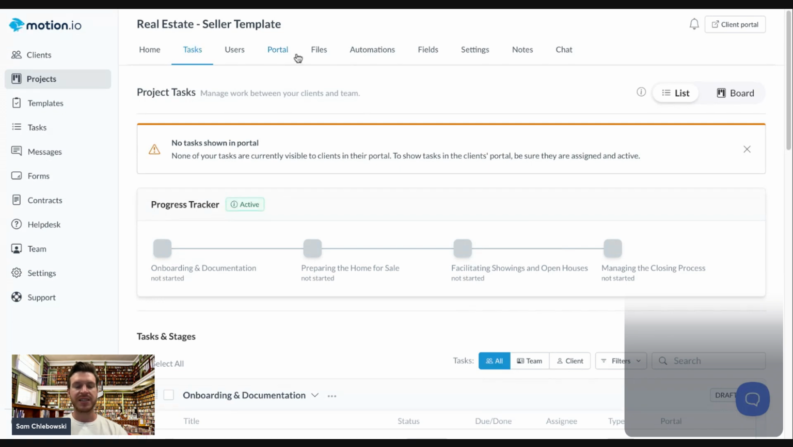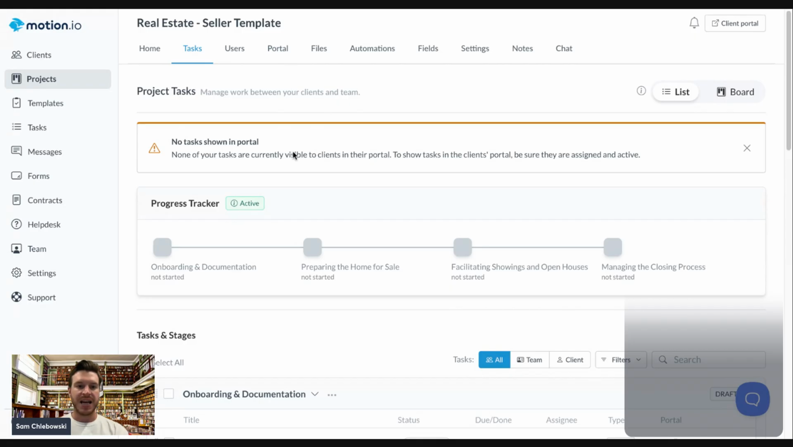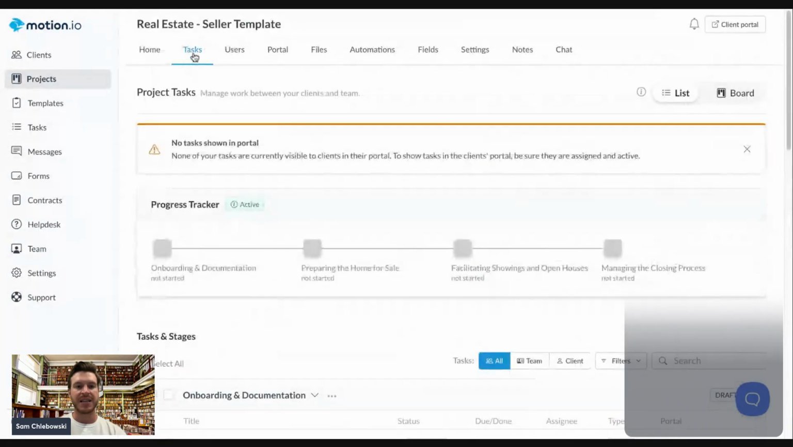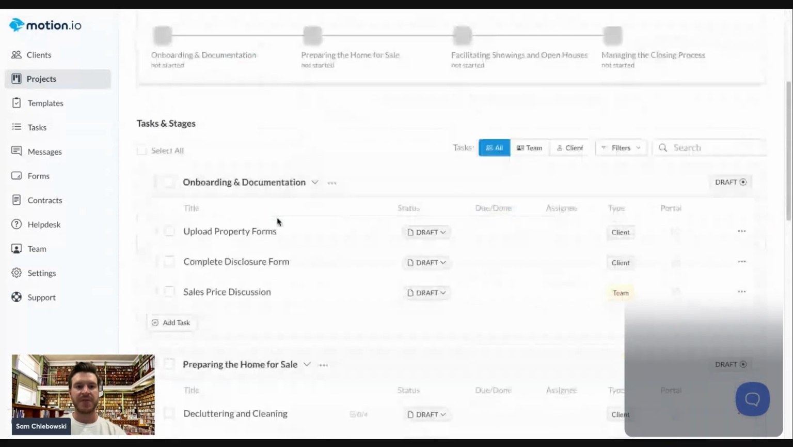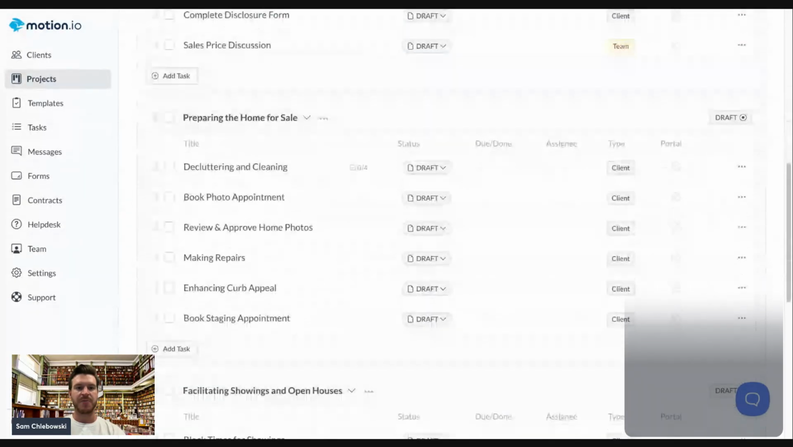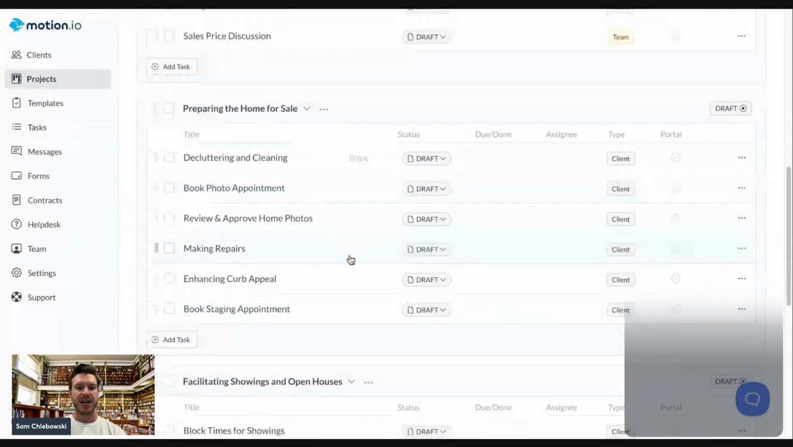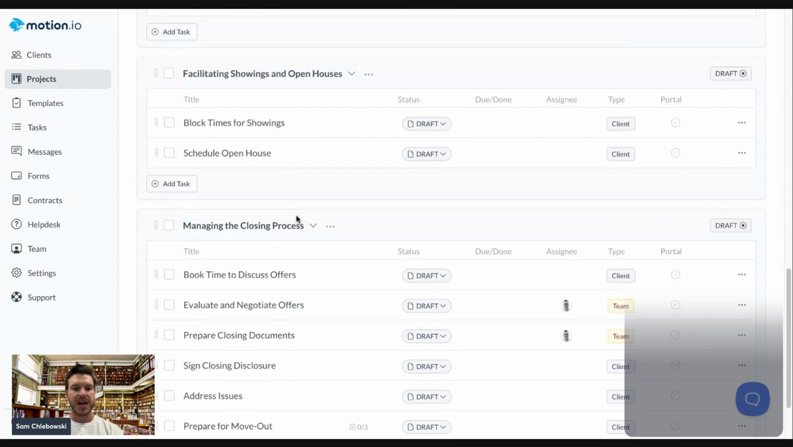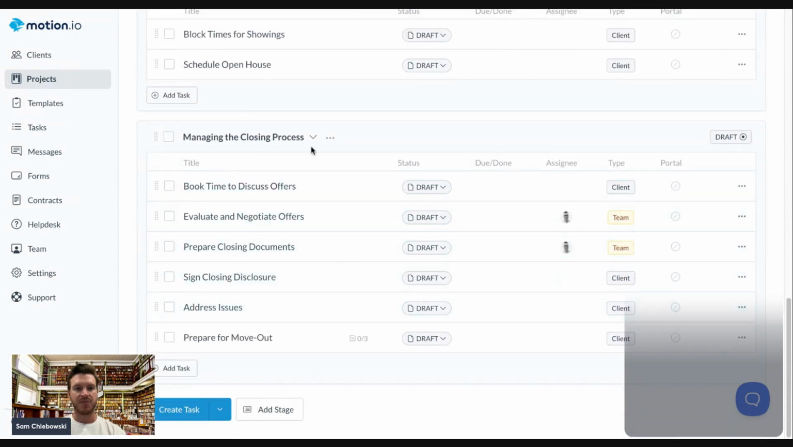So this is a project that I've set up, as I'd mentioned, from the seller side. And what you'll see here on the tasks page is I've broken out this project into the various stages of the selling process. So there's a stage for onboarding and initial documentation, a stage for preparing the home for sale, a stage for showings and open houses, so getting that scheduled with the client that I'm working with, as well as the closing process.